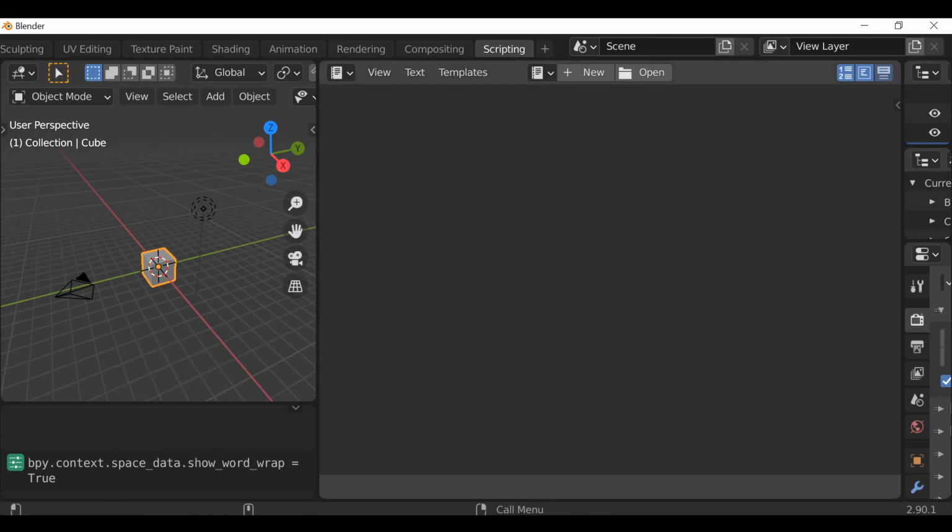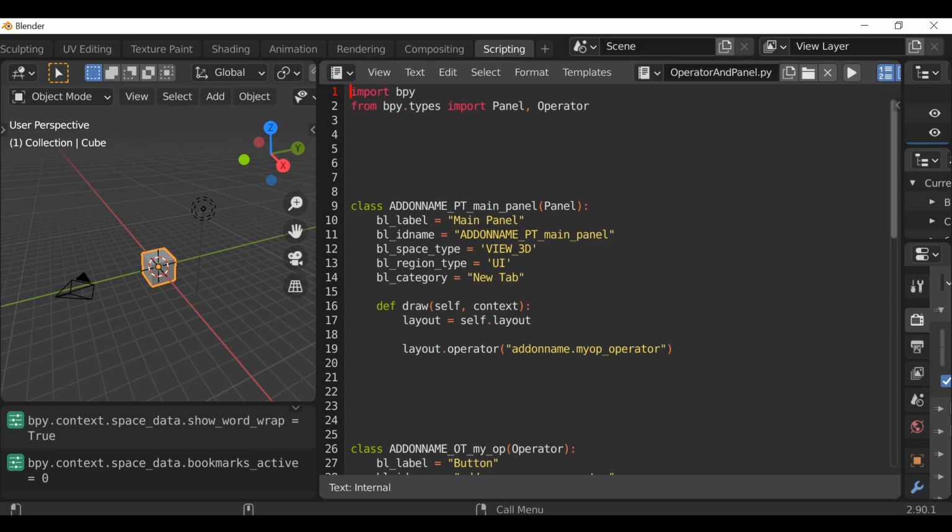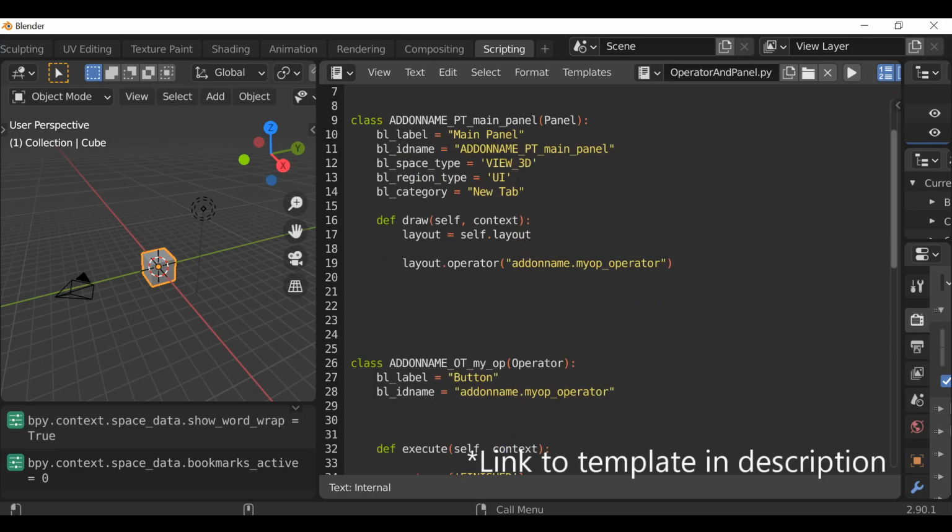So the idea is we're going to be printing a message to the user down here and also in the information window. This could be to tell the user a simple message, or to let them know they've done something wrong, or you can use this however you want. It's really simple, and what we're going to need is an operator and a panel. So go ahead and go to templates and open them up. But instead, I'm going to load up a script that I've already created. This is the script I'm going to be using. It's just a panel and an operator.